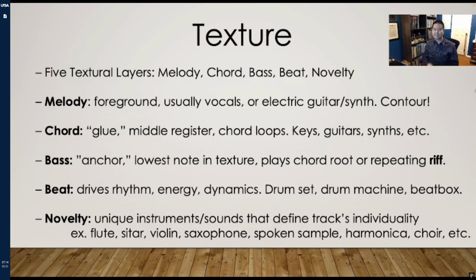And then finally we have the novelty layer, which is reserved for unique instruments or sounds that don't really fit neatly into the other categories and help define a track's individuality. So for some examples, we could have like the flute or the sitar, like in the Beatles, violin, like Yellowcard, saxophone, a narrative or spoken sample, harmonica, choir. The sky's the limit for the novelty layer. But either way, the novelty layer will stand out as something unique to that particular track.